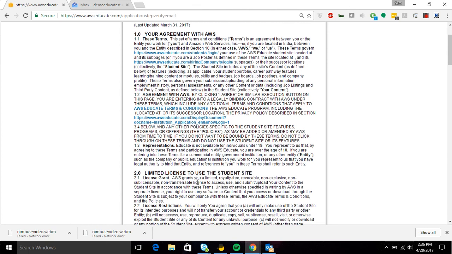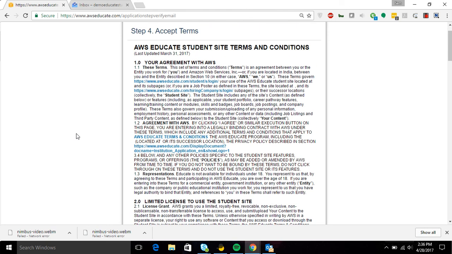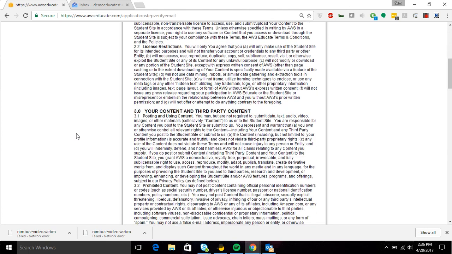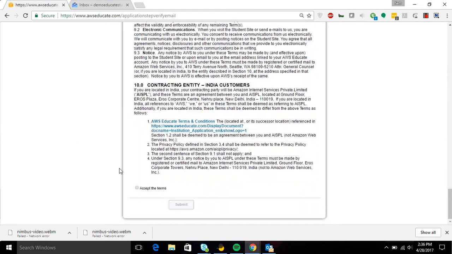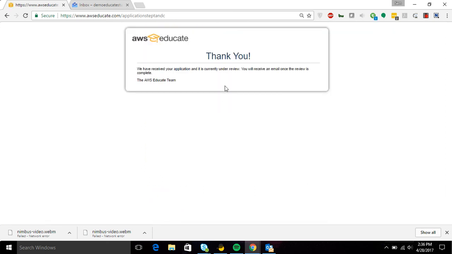The last point is around the terms and conditions. So feel free to read through the terms and conditions. I've read them many times myself. And when you get to the bottom, accept the terms and conditions. You'll then be able to submit your application form, and on the next page, we'll see that you've received your application and it is currently under review. This will then normally take 1 to 2 days, depending on the institution, for us to verify your application.